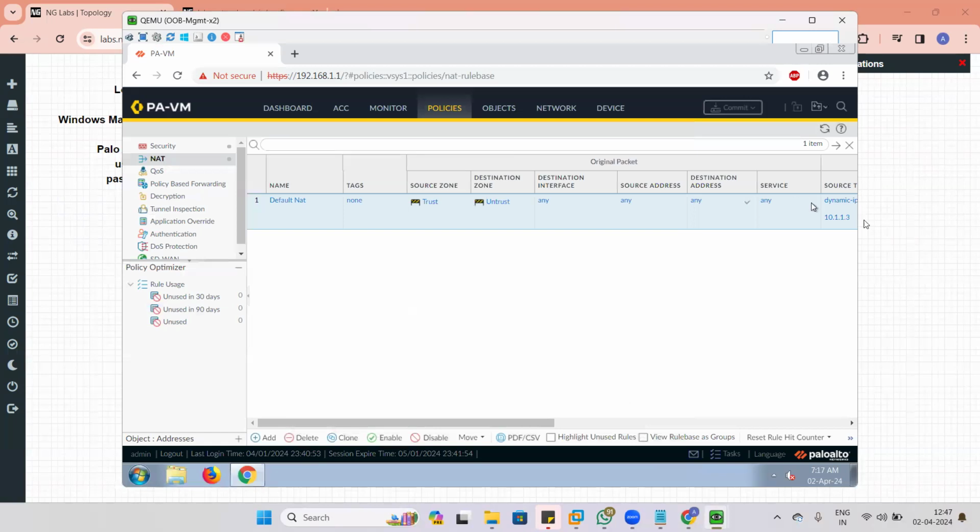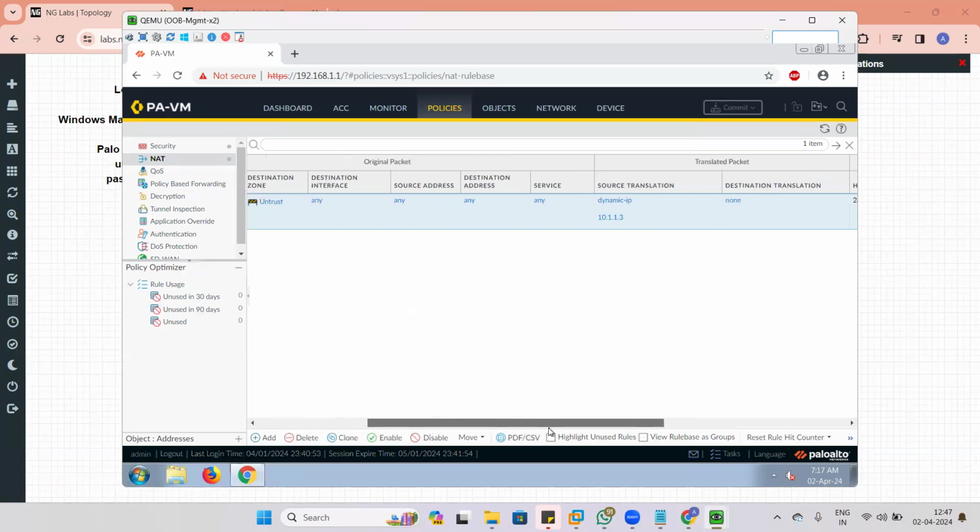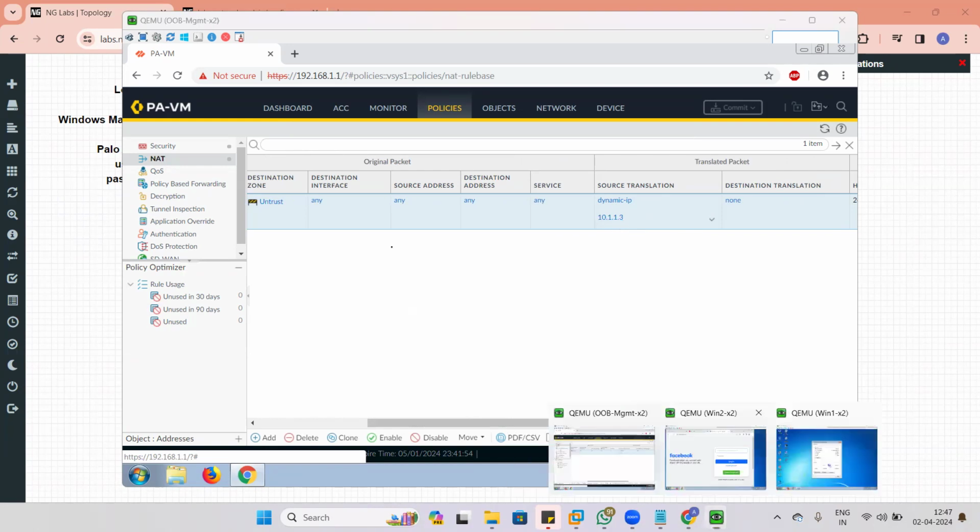Okay, so the configuration is committed successfully, and you can see we just have one IP address that is 10.1.1.3. And as we have mentioned during a class as well, dynamic IP is not going to touch the port, right? We are just going to translate the source IP to this 10.1.1.3. Okay, let's verify. So this is my first machine.